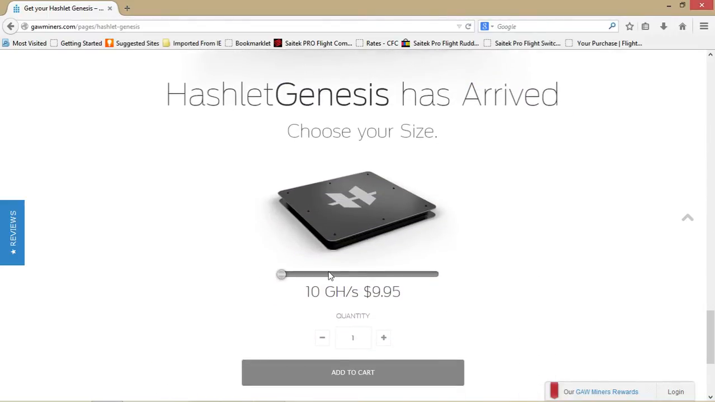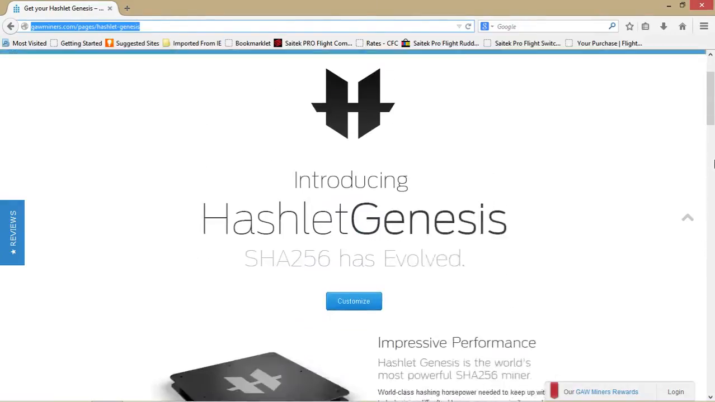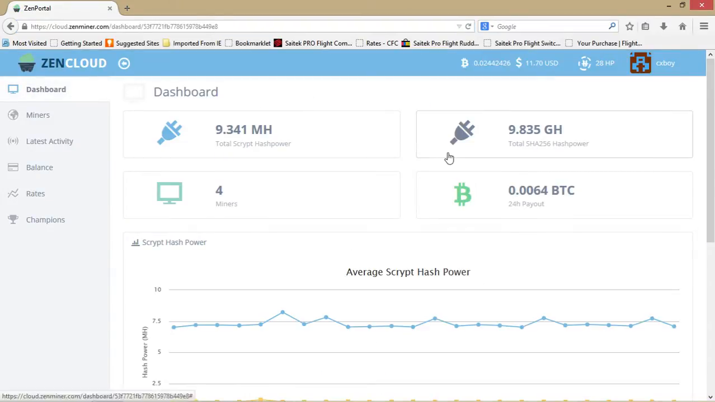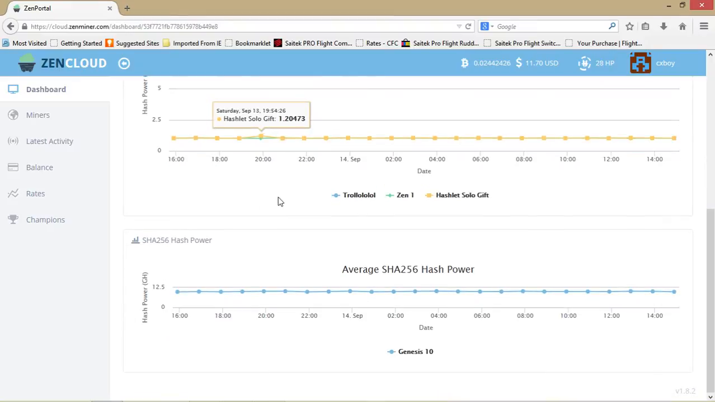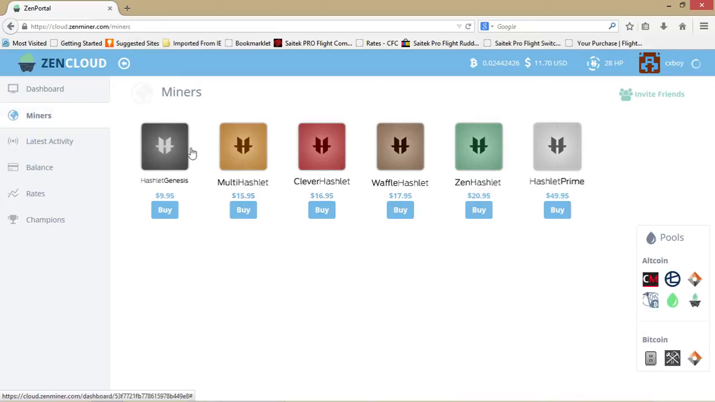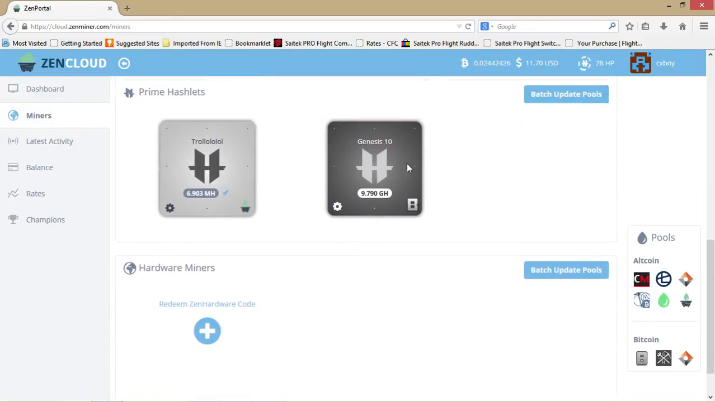So it starts at 10 gig hash for $9.95, and it just doubles up, just like all the previous Hashlet Prime, Hashlet Solo, and other stuff. So yeah, that's the first update. And there are quite a lot of updates from my first video. As you can see, I've got one Hashlet Genesis and a few more script Hashlets, and they've improved the payout structure, and you see all the miners you can buy and what you have currently.